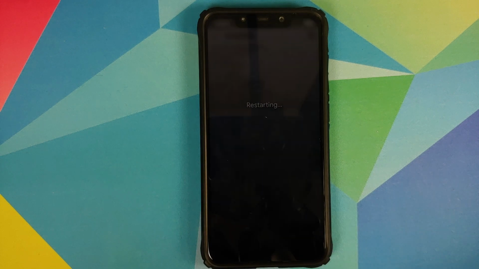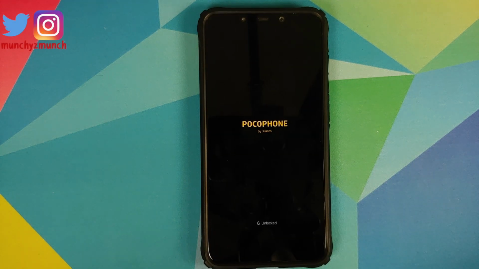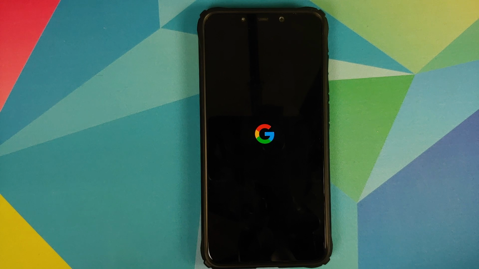once the file has flashed successfully, all you need to do is reboot. Now while our device is rebooting, in case you get into a boot loop because of this Magisk module, I do have a separate video showing you how to fix a boot loop caused by a Magisk module, and again, that video can be found in the description of this video.